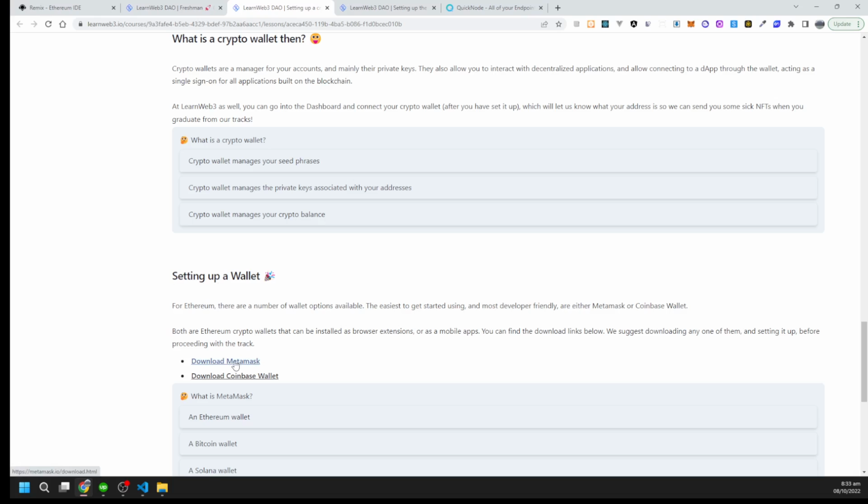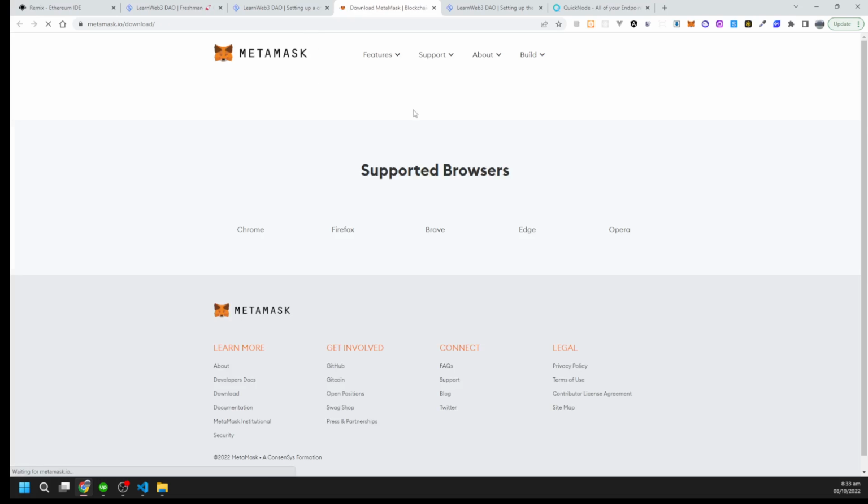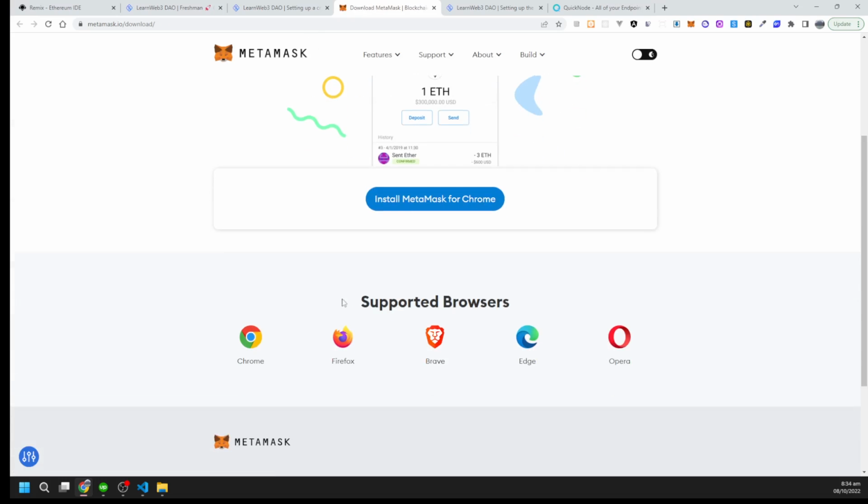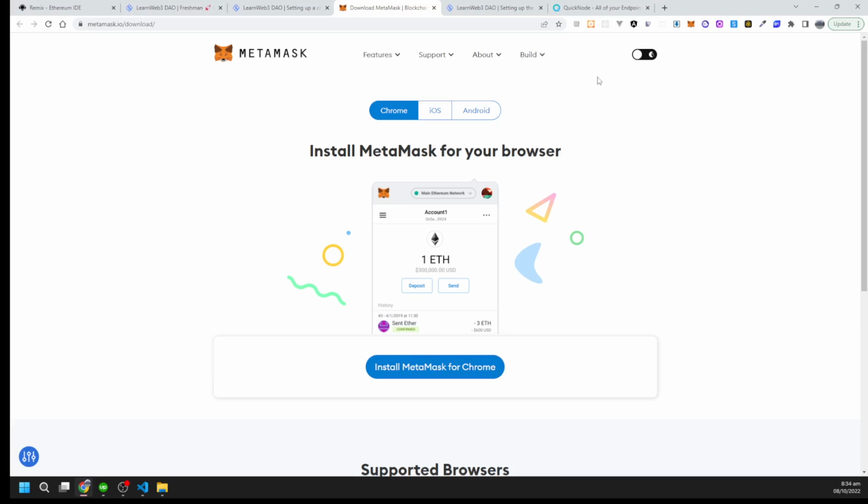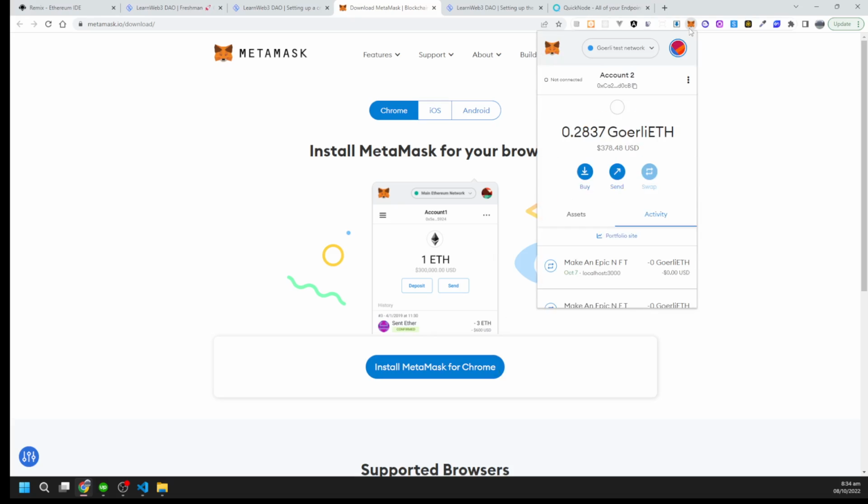So we are going to use the MetaMask wallet. You can just download any browser extension that you like. I already have that. There it is. I have already installed it and created an account in it. It's a test network, so it's all fake amounts. I will go through what a test network is in another section.